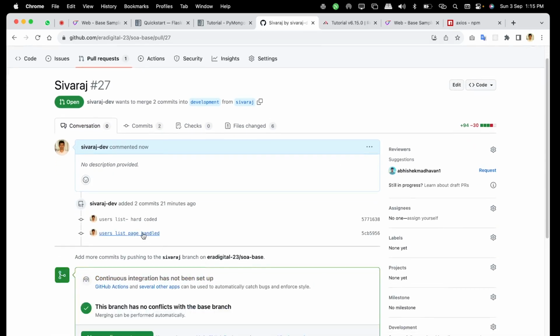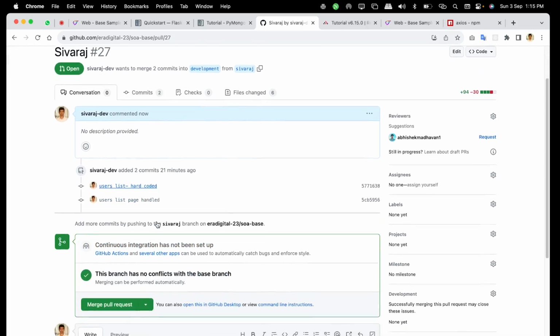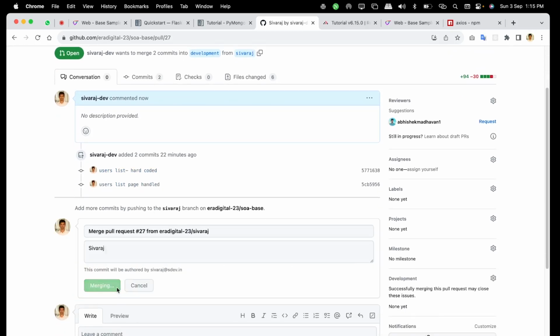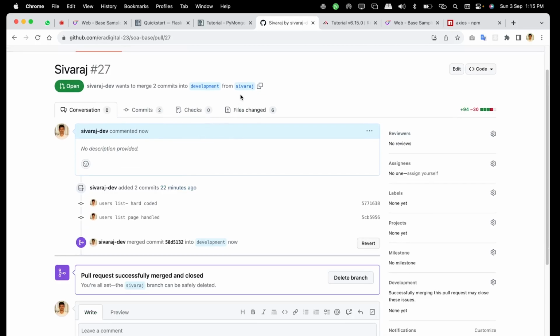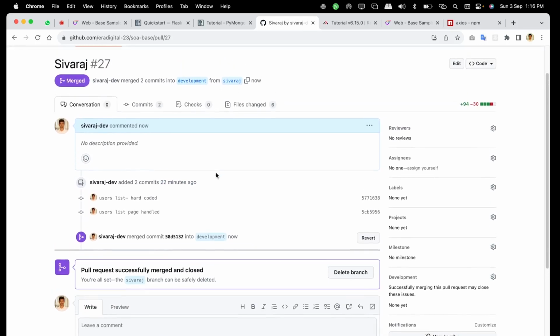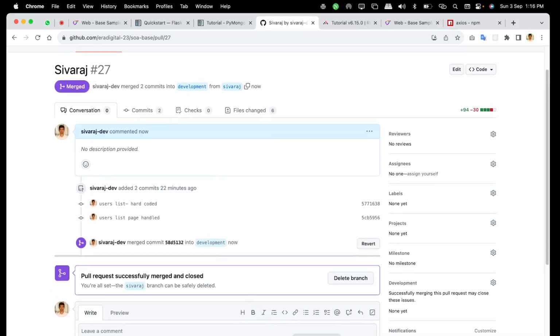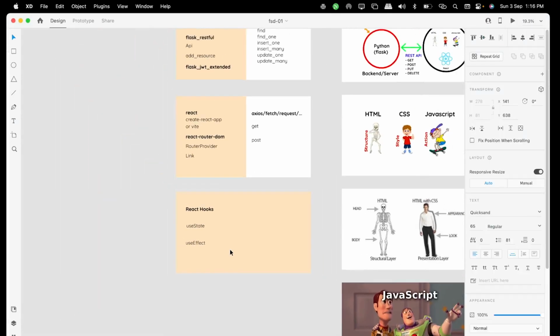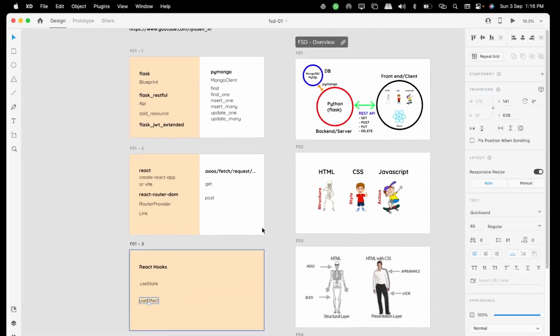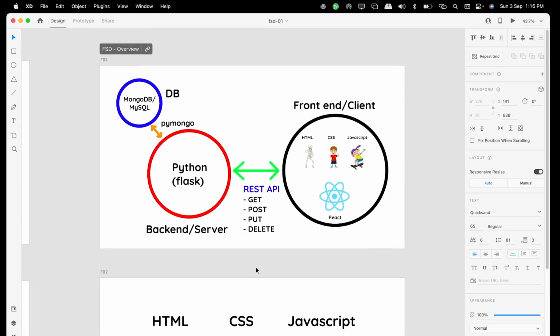Now there are two things handled. One is page handle, which we have hard coded. Let me create a pull request from Sivaraj branch to the development branch. That's it. I hope this session helps you understand a little bit of the overall big picture.